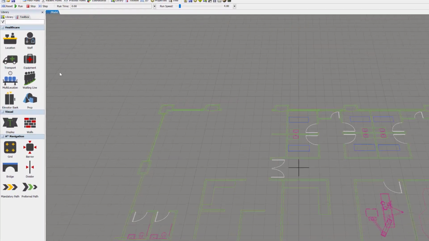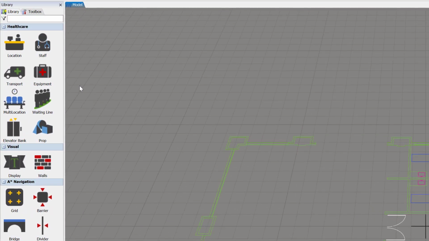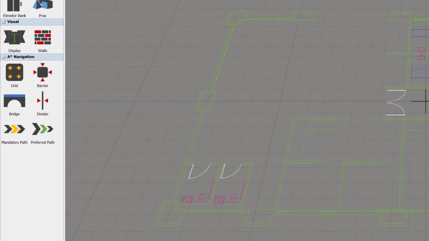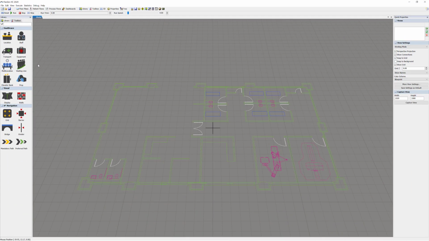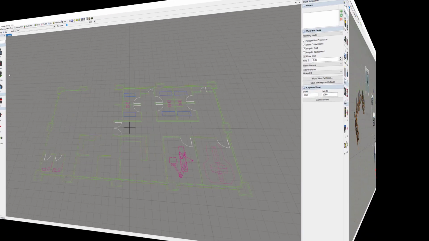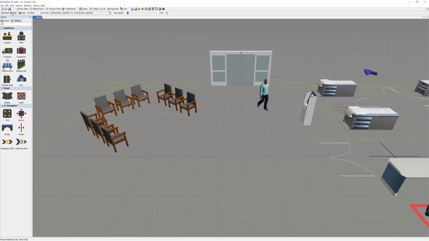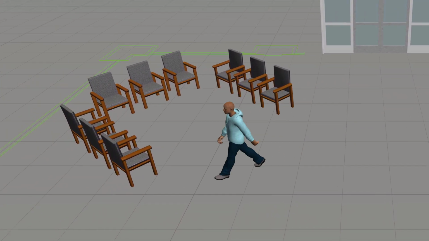The FlexSim Healthcare 3D library has a set of objects that are specifically designed for building healthcare models. Patients and staff will move to these locations and interact with them based on the specific type of object it is. Usually, the interaction will involve changing the animation of the patient or staff when they arrive at or leave the location. For example, when patients arrive at a chair location, the object will start an animation on the patient so they will sit down from a standing position.